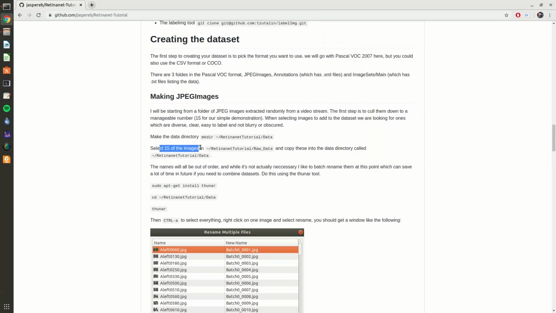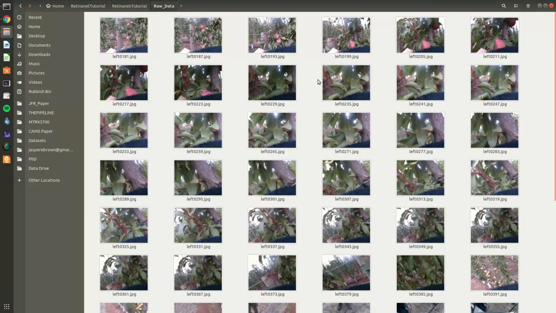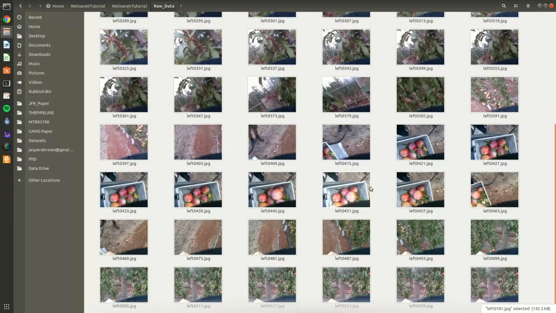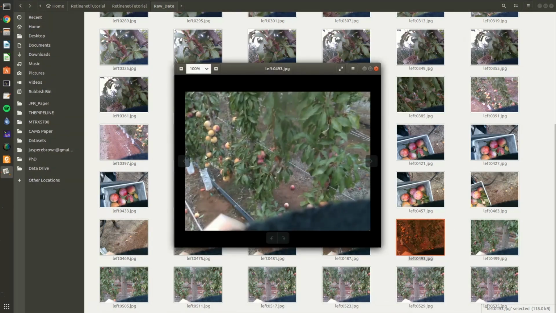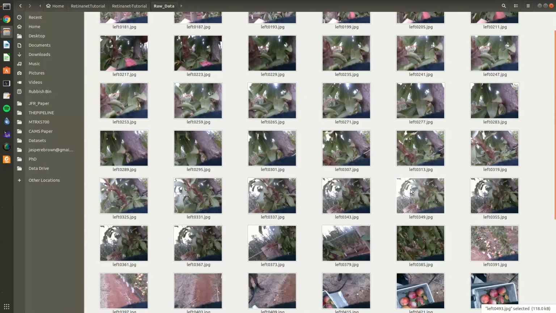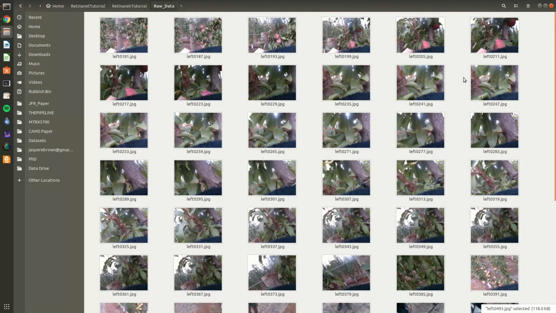We'll select 15 of the images from raw data and copy these into data. These are the images that we're going to label. So when we're selecting these, we're looking for images that are going to be easy to label. Something like that is obviously going to be quite hard. There's a lot of examples in it. That's not necessarily a bad thing, but it will make labeling harder.